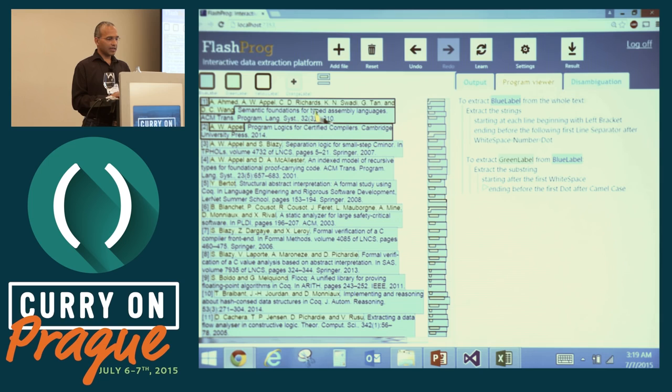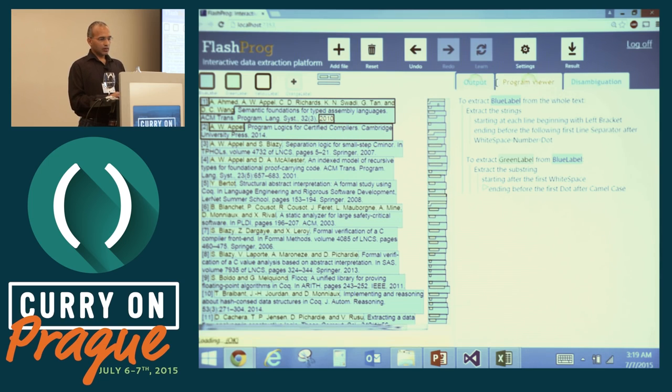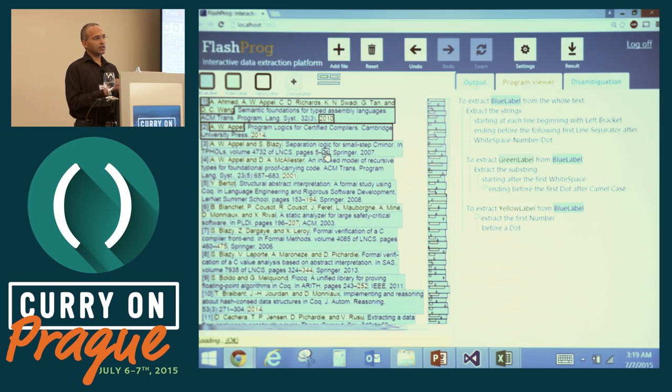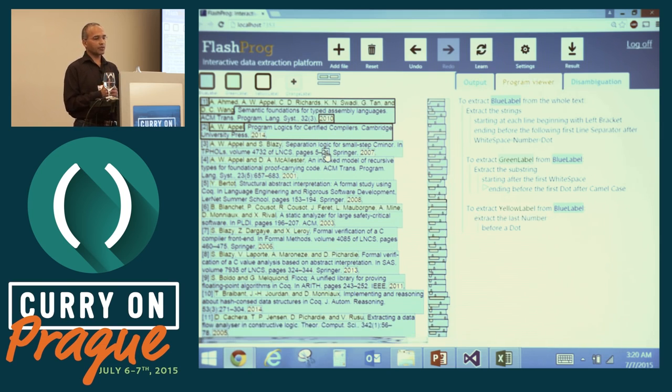Now I can go further and, let's say, figure out here. If I give one example, then the system thinks that I want to extract the first number before a dot, which is not really correct, because this is a page number. If I just click on it, it is a signal to the system that this is not correct. The system then goes and tries to get the next highly ranked program and uses that. And now it changes the program to last number before a dot, which is the right thing.